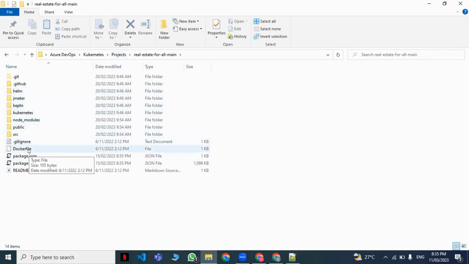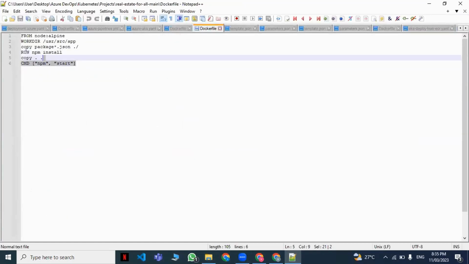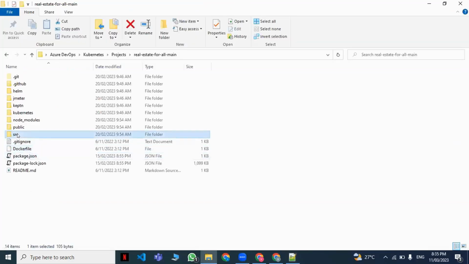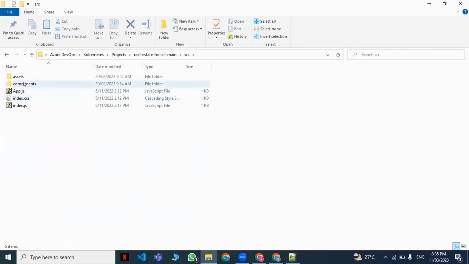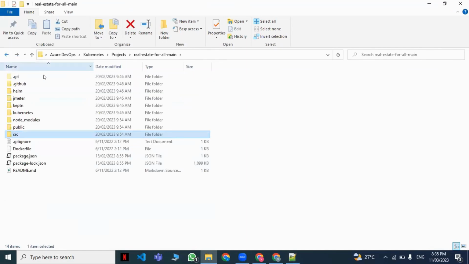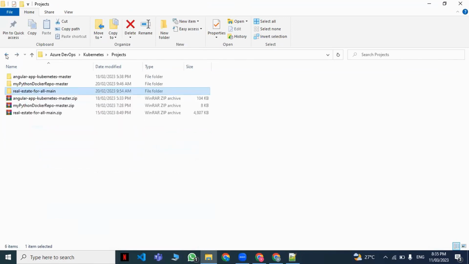Where is the Docker file? On React, guys. You can edit it. Steps will remain the same, guys. This is your Docker file. In the same way, you will have a YAML file, guys. Where is it? Actually, it is not here, but I'll share it, guys. Don't worry, I'll share that also.